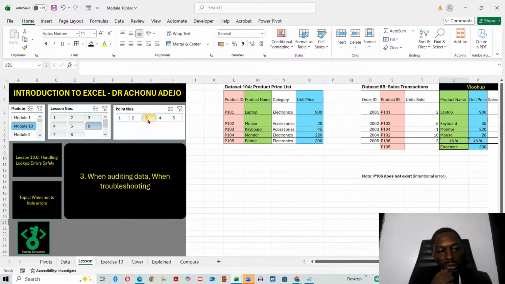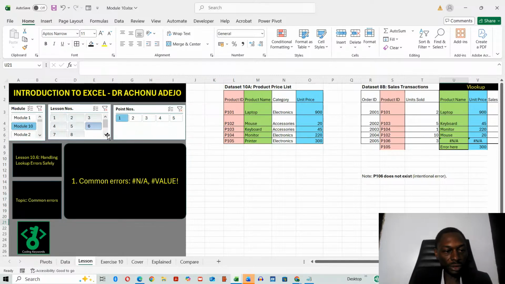Okay, so when not to hide errors. When you're troubleshooting, you don't want to hide the errors. You want to see the errors so that you can deal with them. Okay, so we've done that. We've used the IFERROR formulas, and then we can replace it with all of this.